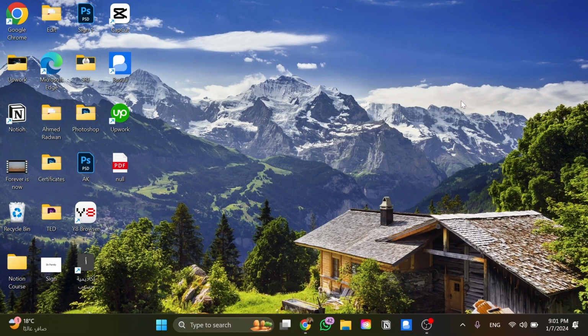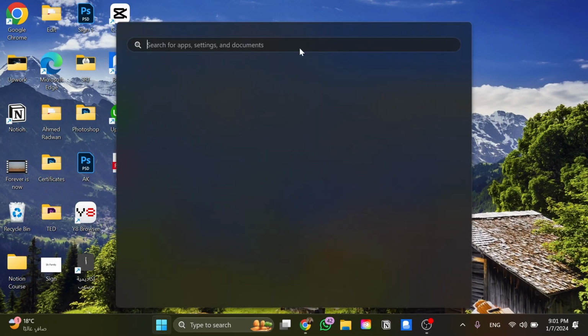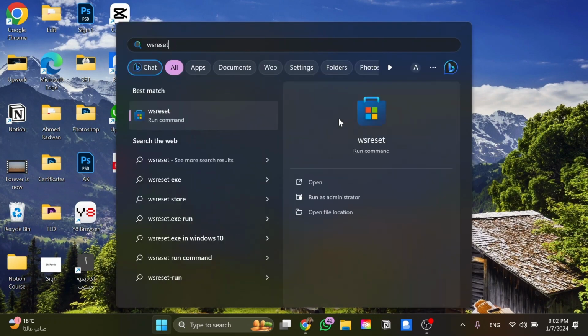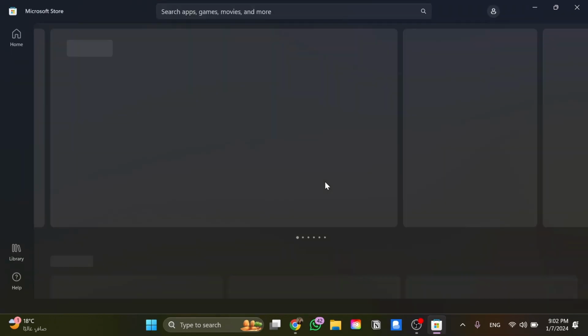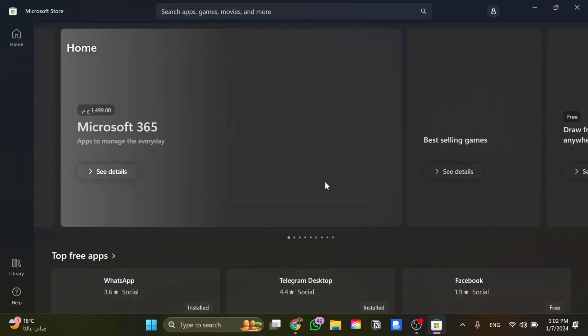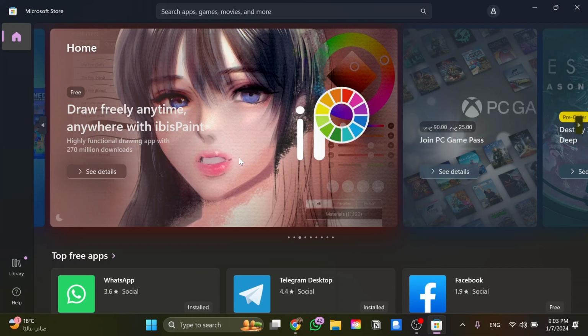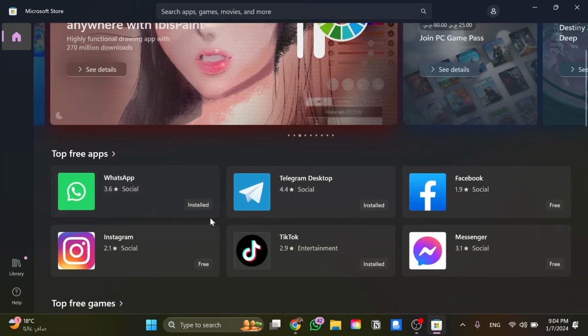If it doesn't work, let's go to method number 2, which is clearing the Windows cache. Click on the Windows button and search for WSReset, and click on this option, which is run command. Just click on it and wait a few seconds until it opens. Now, as you can see, the Microsoft Store opened successfully. That's how to make the Microsoft Store work or launch.